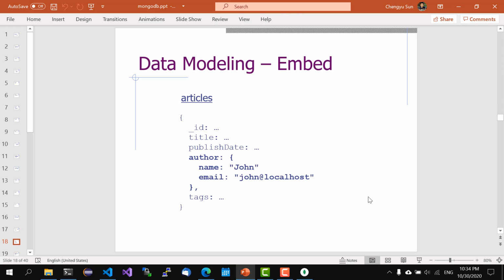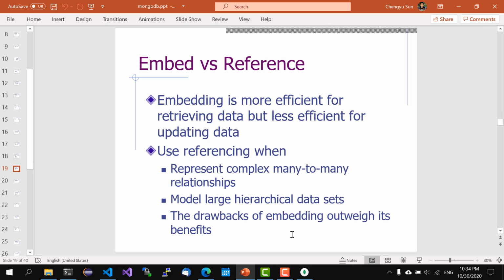This one, however, is a very non-relational design, and this is referred to as the embedded design, where we actually embed the other information directly in the articles. Now, the question, of course, is which one is better? And the answer is, of course, it depends.